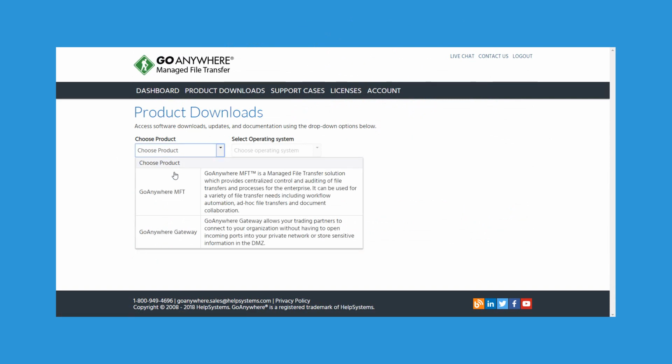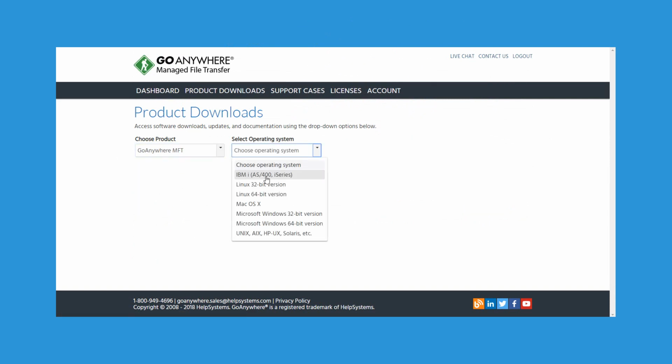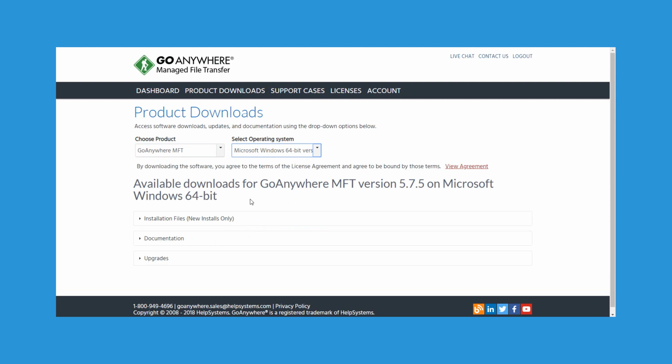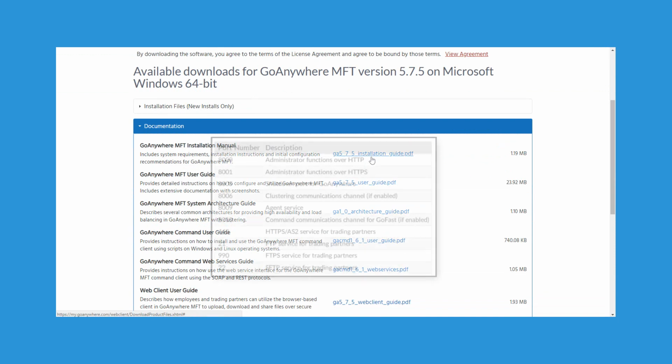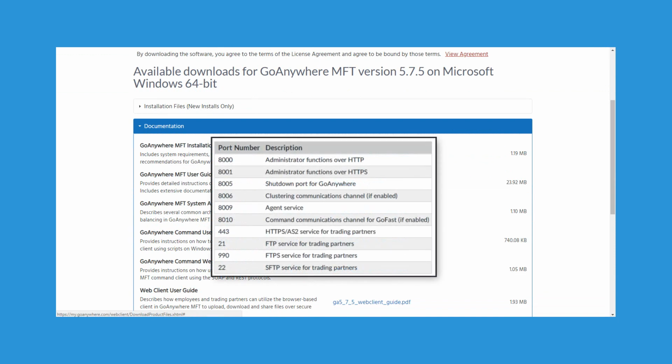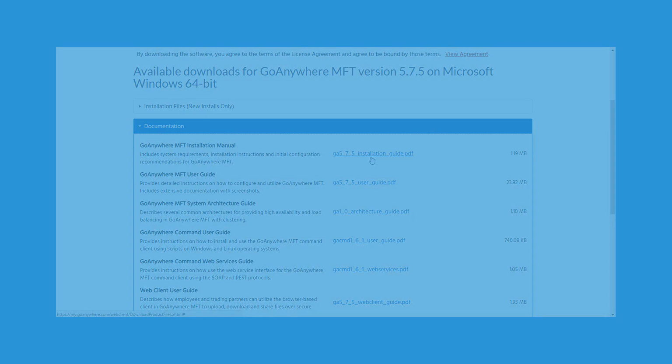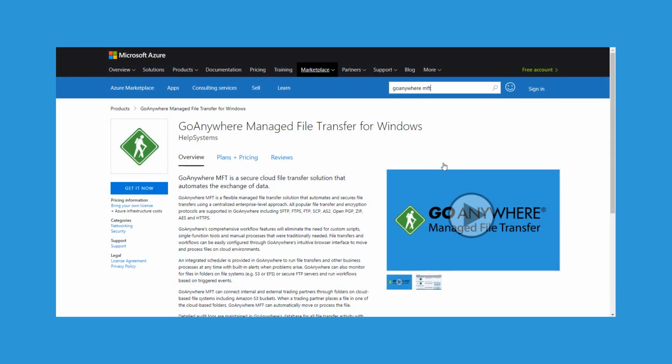The documentation area of the portal provides you with the installation instructions, which includes the default username and password used to log into GoAnywhere. The install instructions also include the default port numbers for the administrator and file transfer services. Let's get back to installing GoAnywhere from the Azure Marketplace.